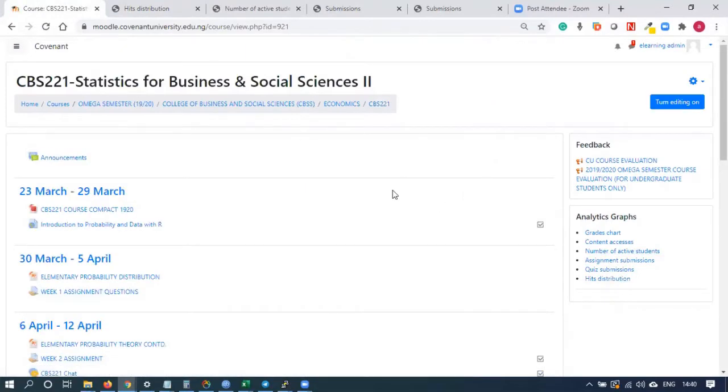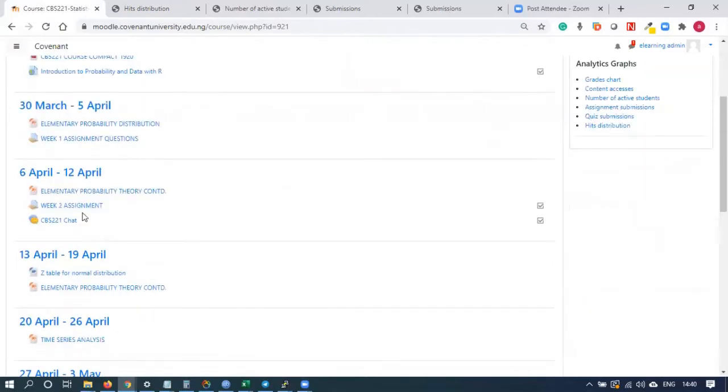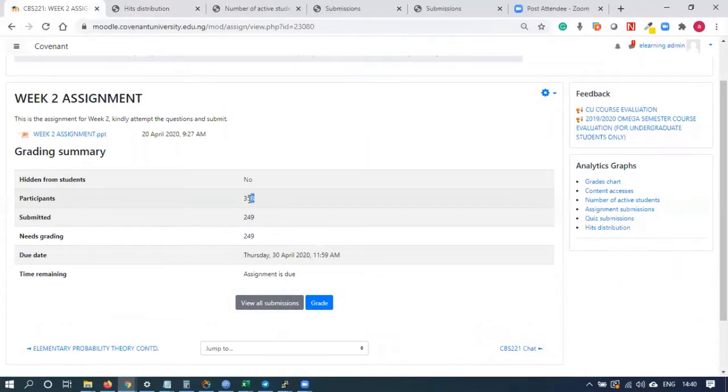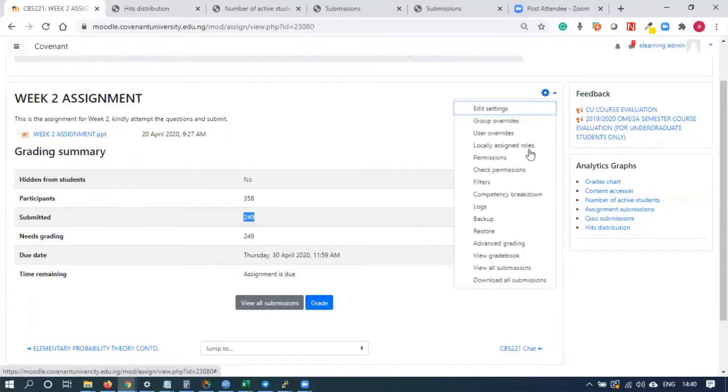So other ways to do this is that you can go into, for instance, this assignment, and you have 358 students, 249 submitted. So you can just go ahead and then view all submission or download all submission. You can use this also to support the other reports that was earlier downloaded. Then this can also help you. You can view all the submission, for instance, or you download it.